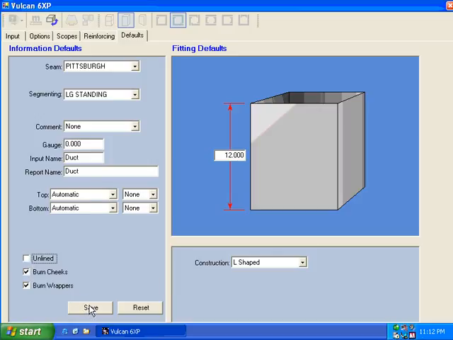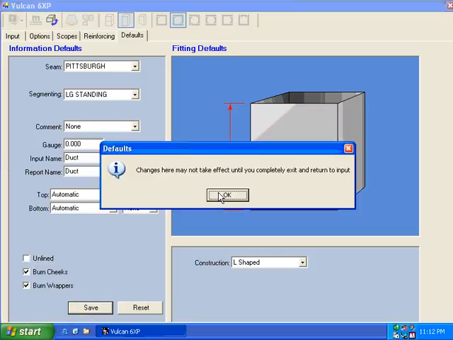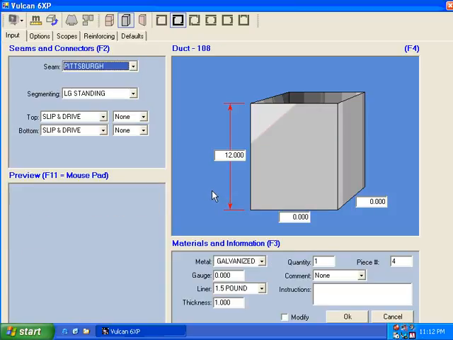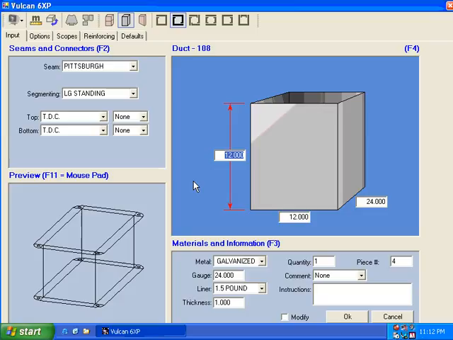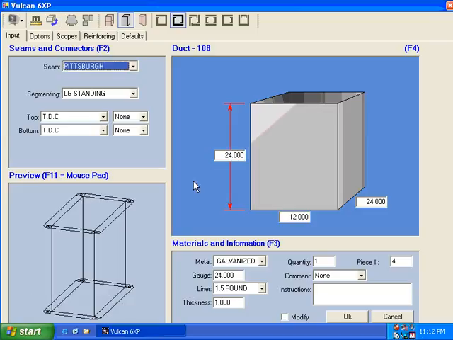When you've made changes here, you save and exit, and it will tell you that these changes don't take effect until you completely exit and come back in. So you'll need to remember that. The other new areas of Vulcan: I am presently sitting on the width, and I'll enter, let's say, 12 by 24 and 24 inches long. I can manually add reinforcing.